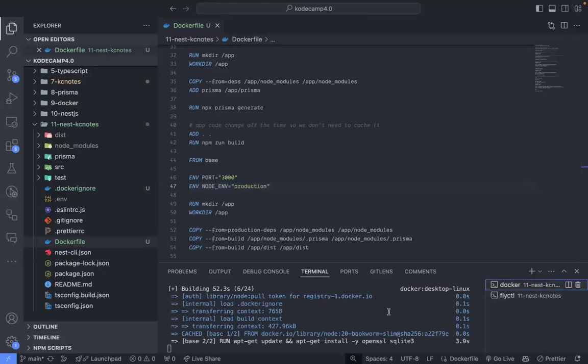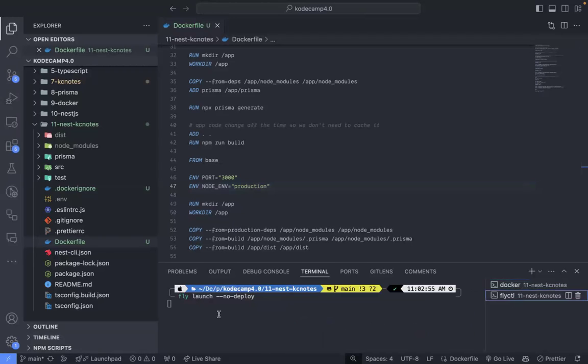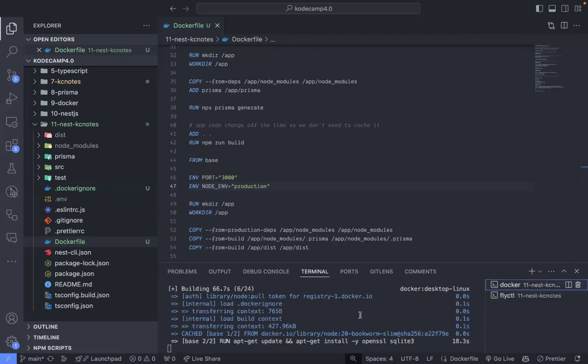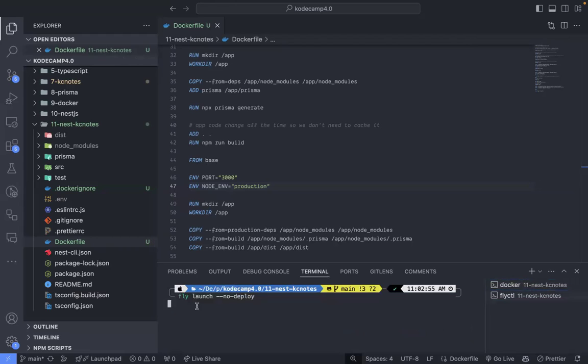The Dockerfile, this one is still building. It's now installing OpenSSL and SQLite 3. And in here, we are launching our app. This one is taking more time. Wow, wow, wow. Just to install OpenSSL and SQLite is taking more than 30 seconds. Network is very, very bad.